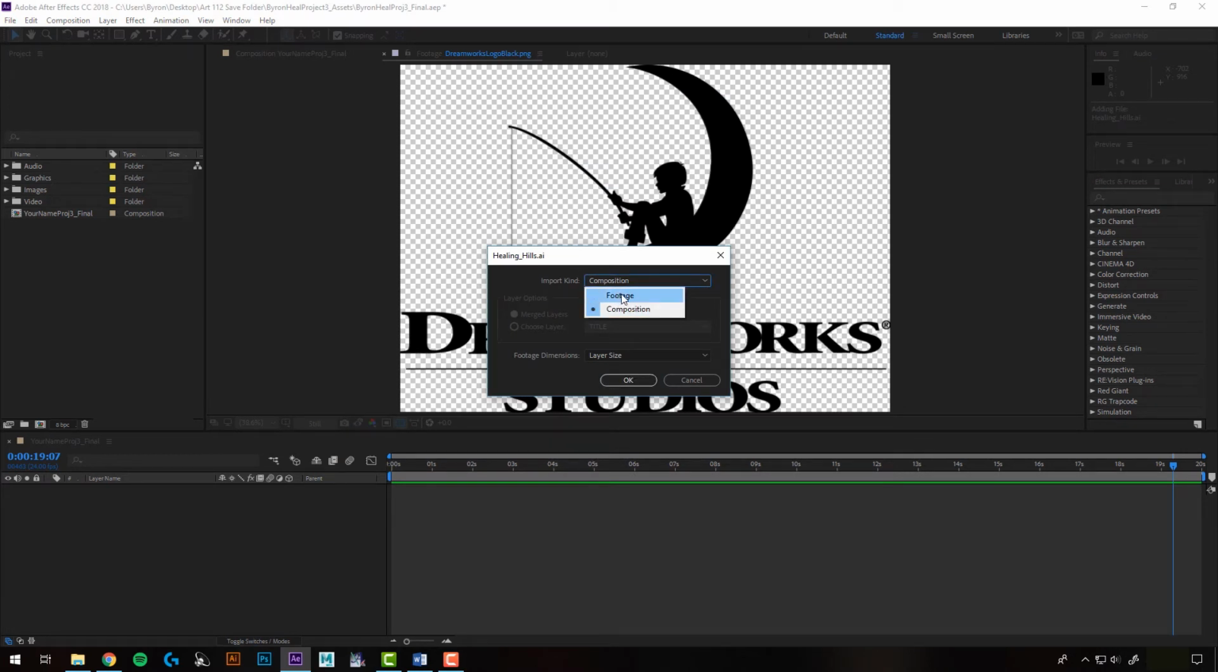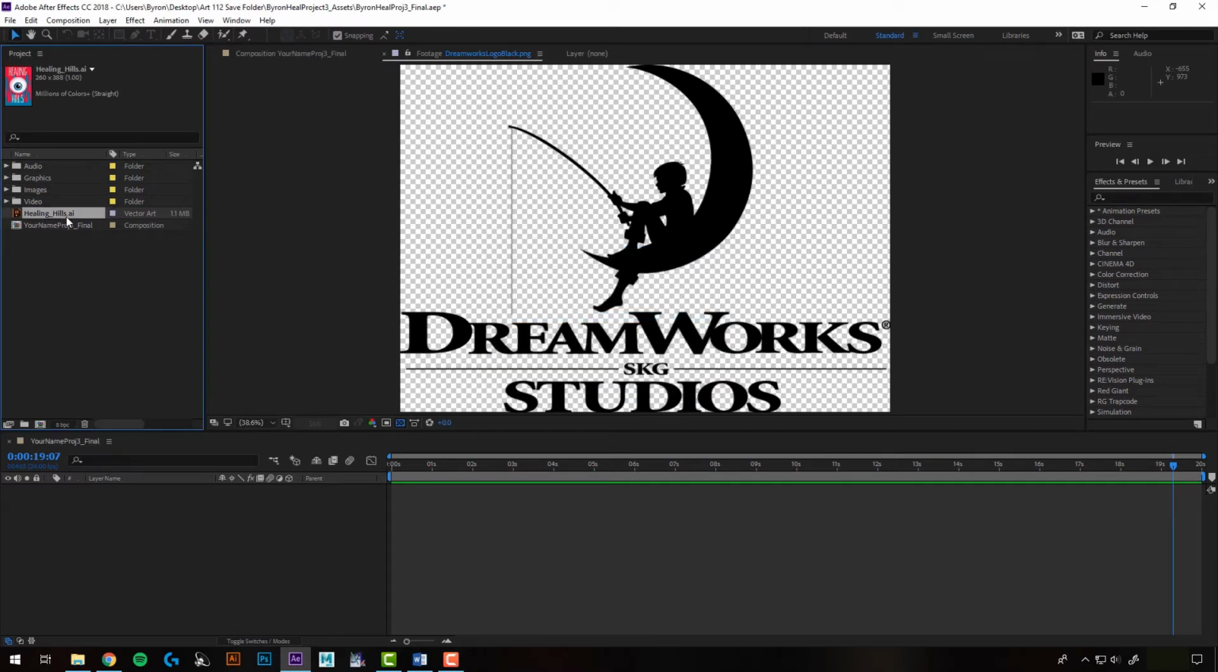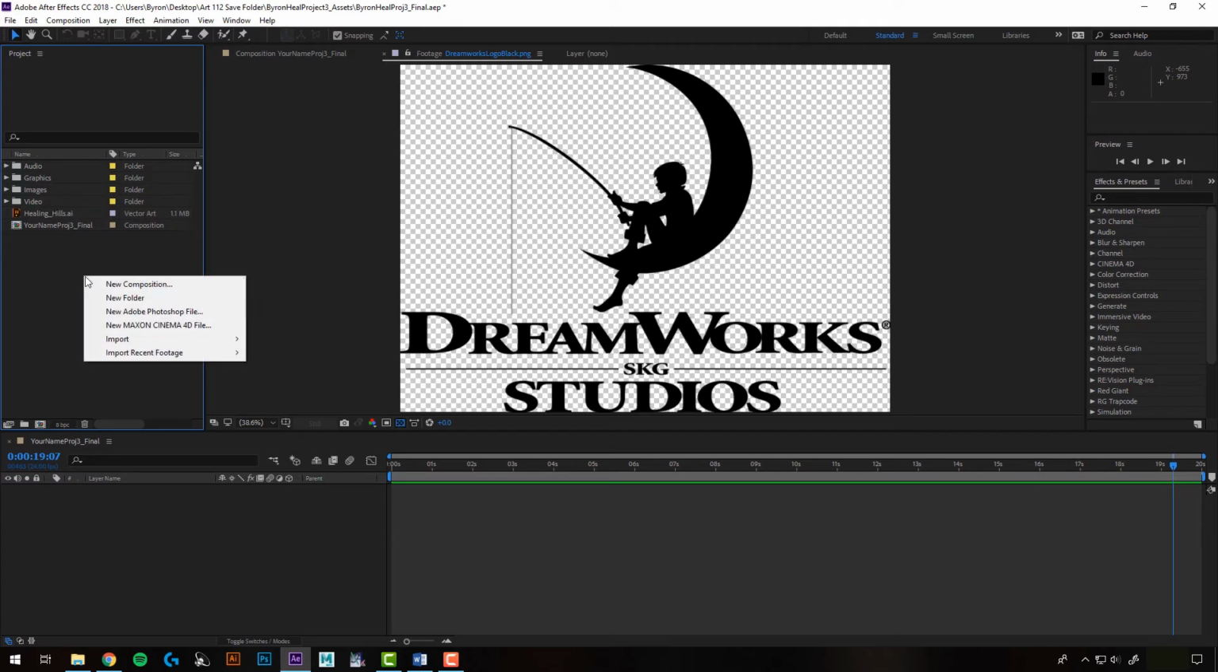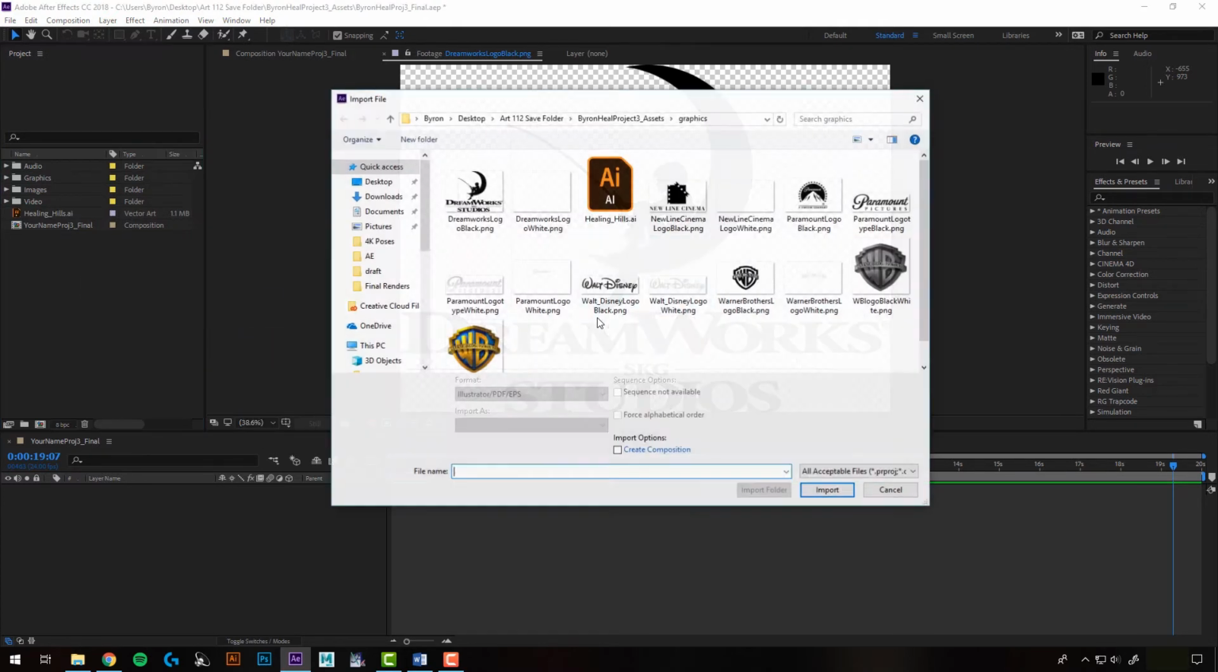I'll show you how it imports both as footage and as a composition. So I'll do footage first. It's going to merge the layers, or you could choose which layers you want to merge. And I'll just hit OK. Alright, so I imported my graphic as footage. Now all of those layers I had in there are combined into just one image. I'll show you now what happens when you import it as a composition.